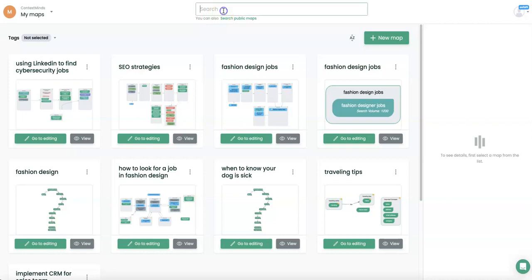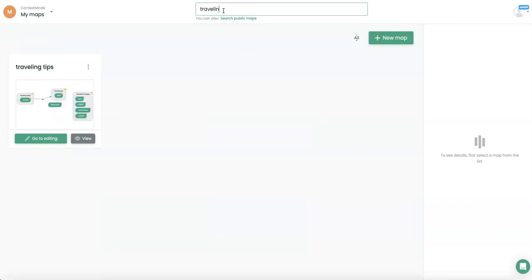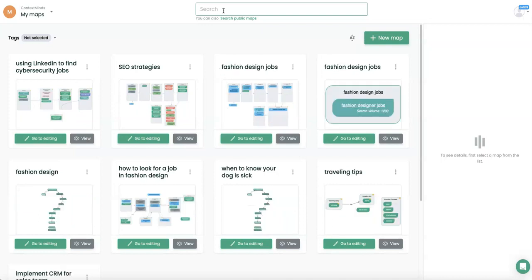Here we can, in the search bar, look for one of our maps. Let's say we have a lot of them and we want to look for a particular one. So let's say we wanted to find traveling tips. So we'll just put traveling and it will come right up. So it's an easy way to do that.